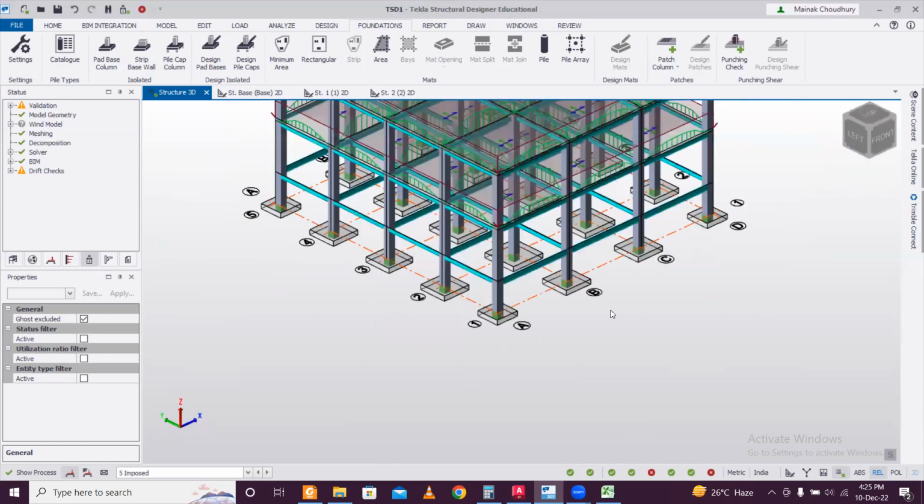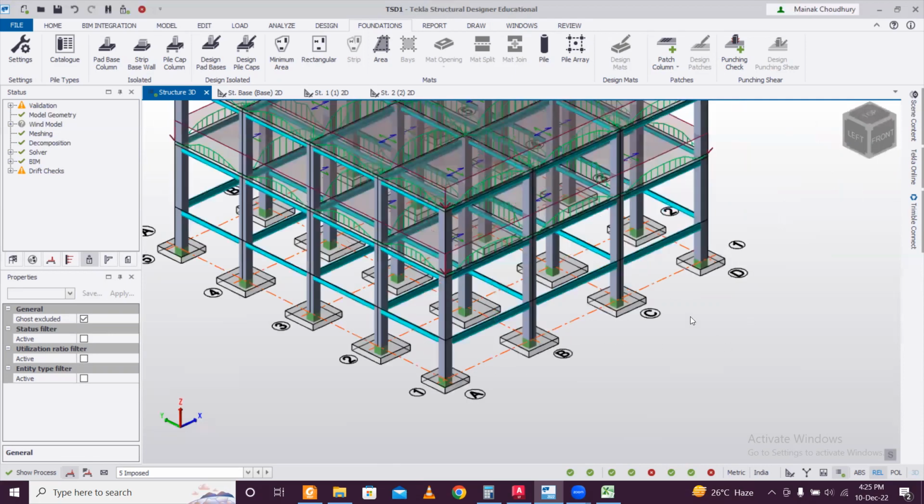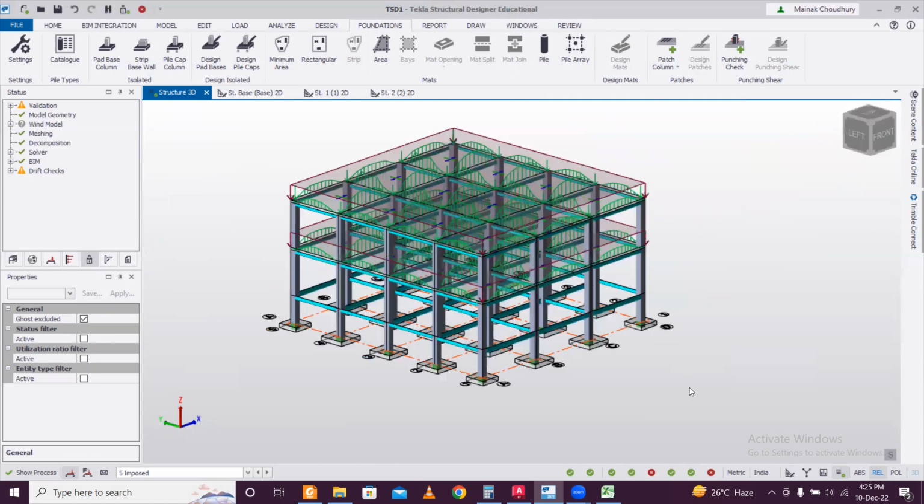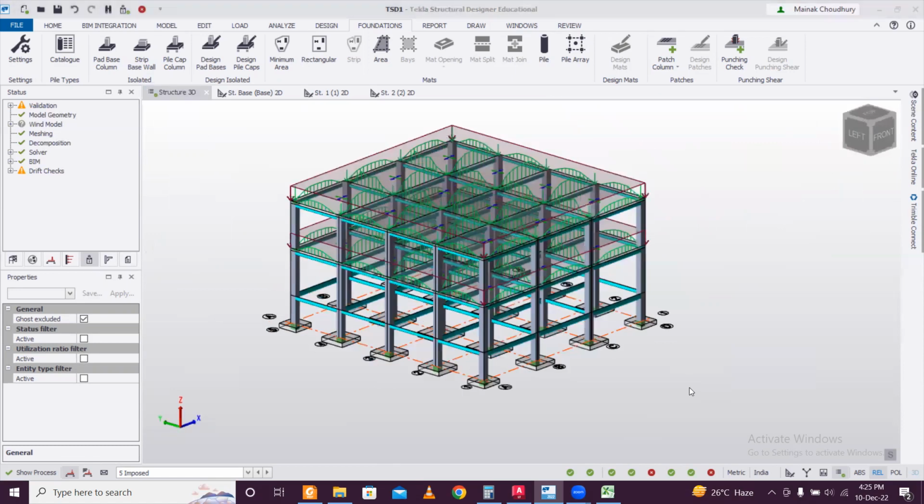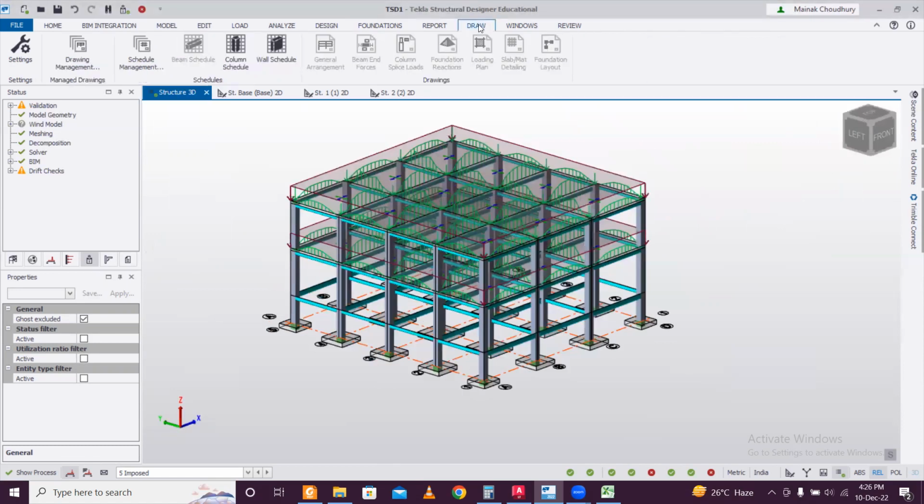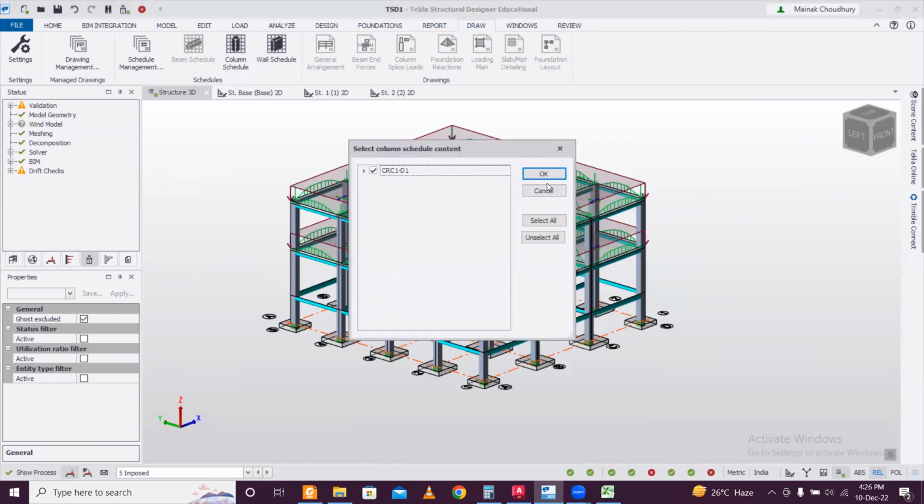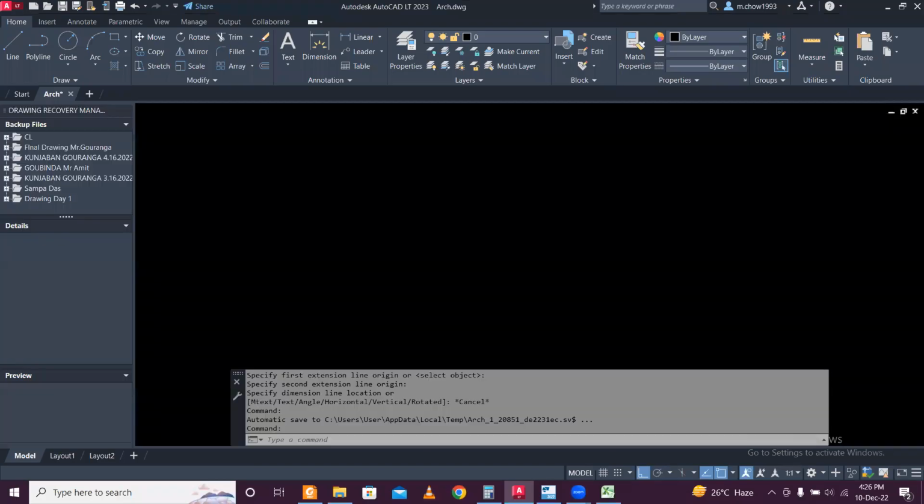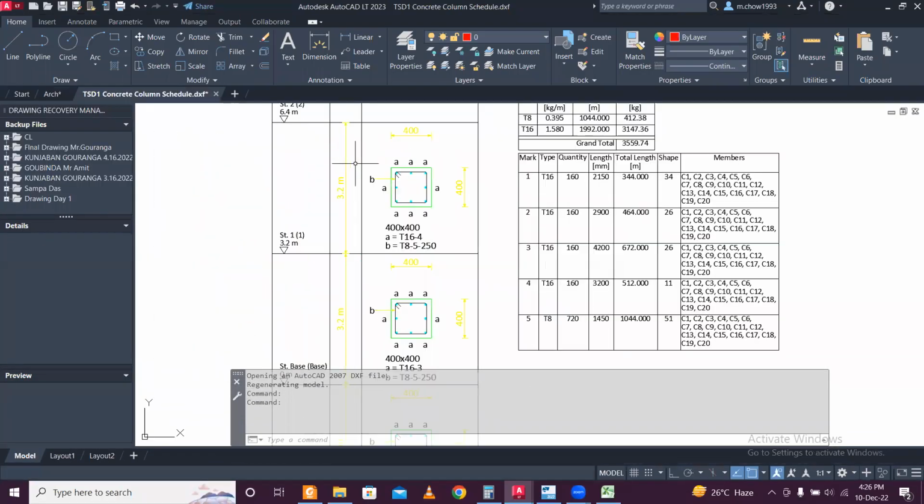Okay, and you get the drawings and reports as well in this particular software. So I'll just show you some drawings. Maybe column schedule, you get CR01. Okay, just click on OK. I don't want to save this pretty much.